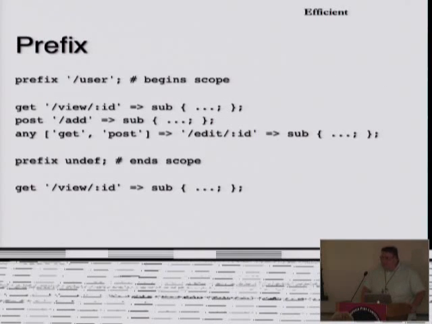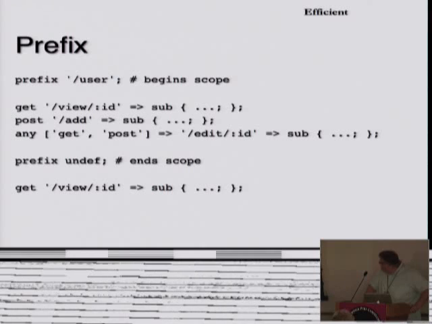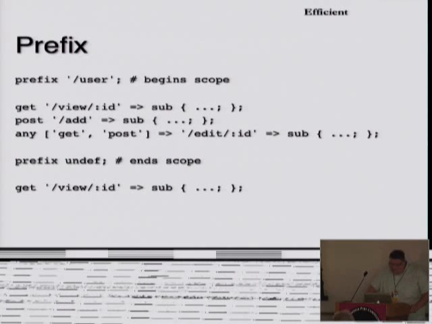So one other neat thing you can do is prefixing. Prefix starts a name scope. So what you can do here is you can say, I want to start all of my routes with the string /user, and then I'm going to define a whole bunch of route handlers underneath it, like user, view, add, and edit. And then you do prefix undef, and that ends the scope.